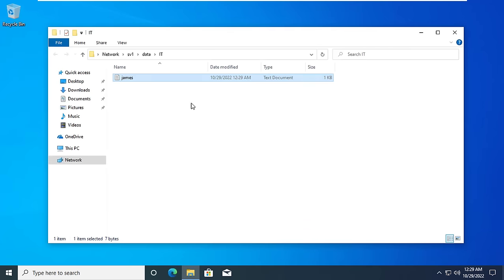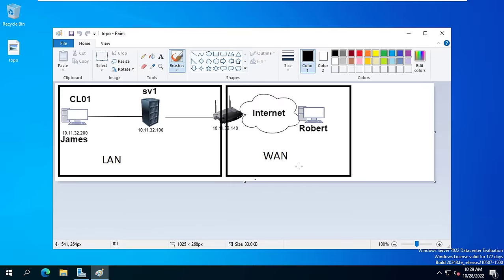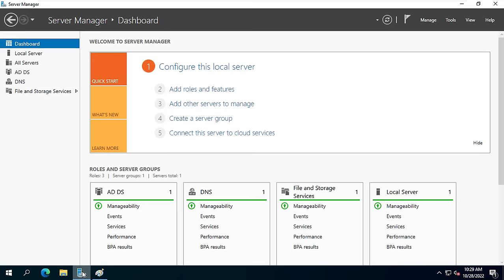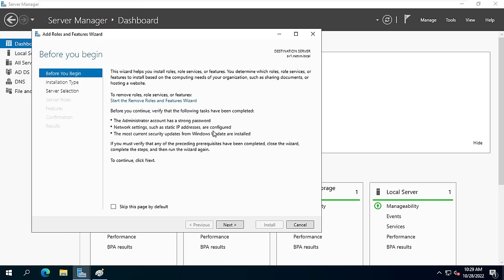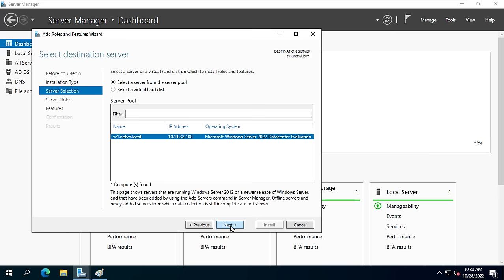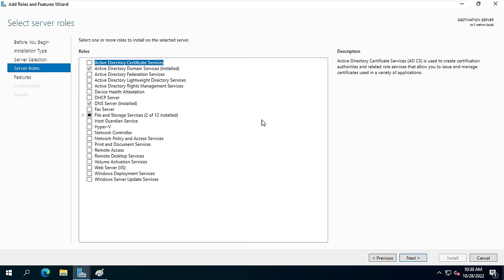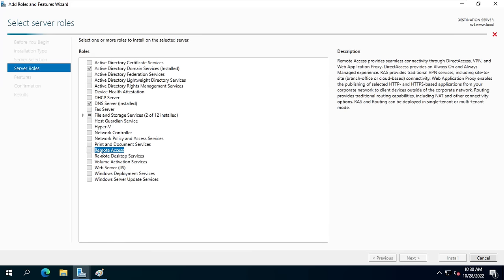Next, I will move on to part 2 of the video. Part 2 will make Robert able to access the file server over the internet. To do that, I will turn the server into a VPN server. So I installed remote access for the server.